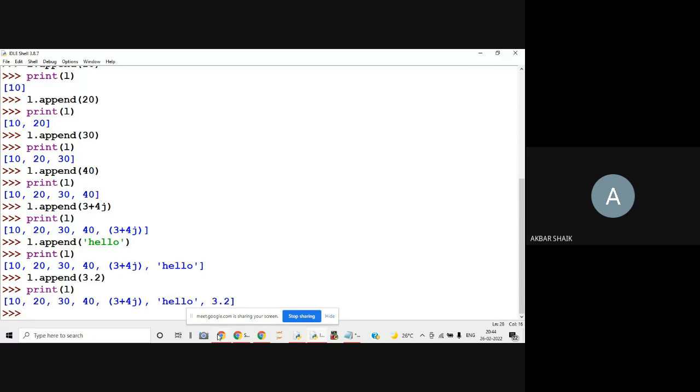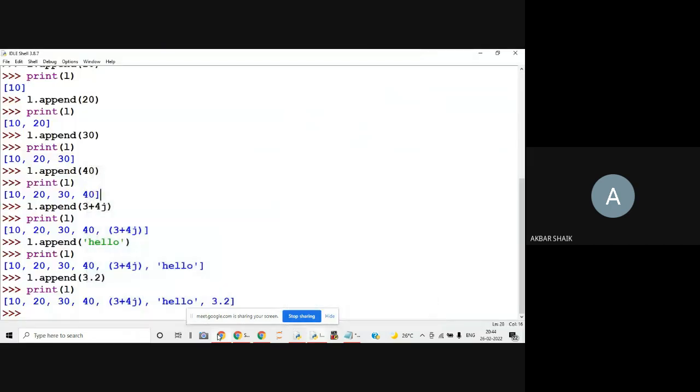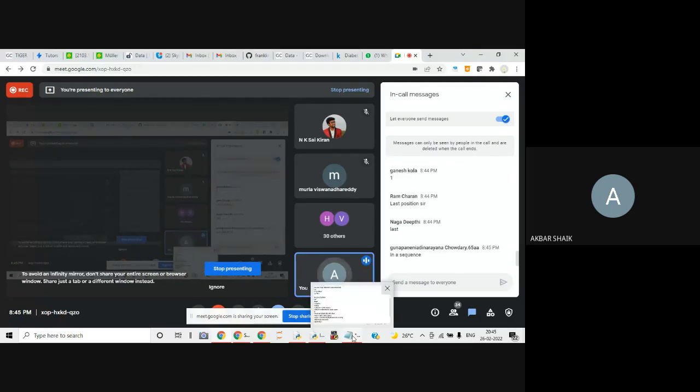Can anyone respond in the chat box where it is adding? In the list only, but I am asking about the position. Where? If you observe 10, 20, 30, 40, complex number, the string, this float number, where are all these adding? Last position. Very good. At the end, or you can say last. Okay. At the end, they are adding, right? That is the point.